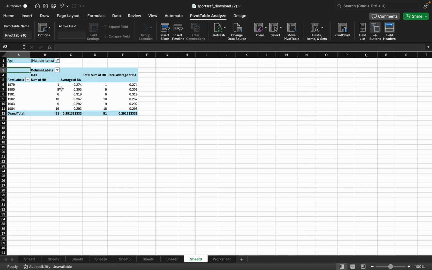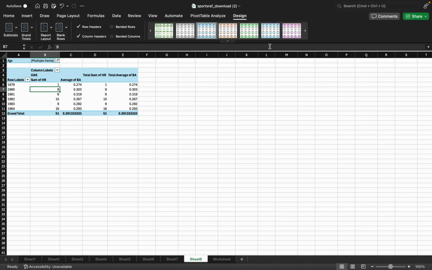Next, now that you already have the pivot table of the stats, you can go to Design, and then you can select what pivot table style you want it to look like. So you can select this one.